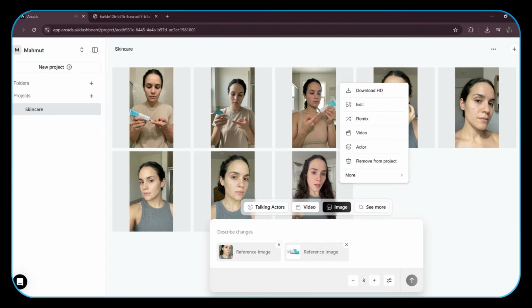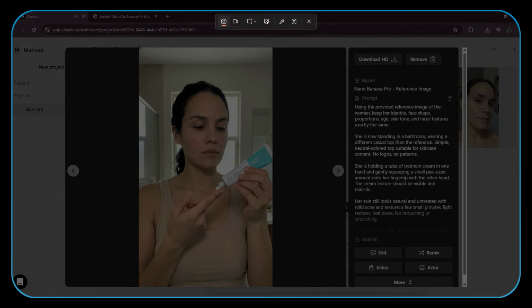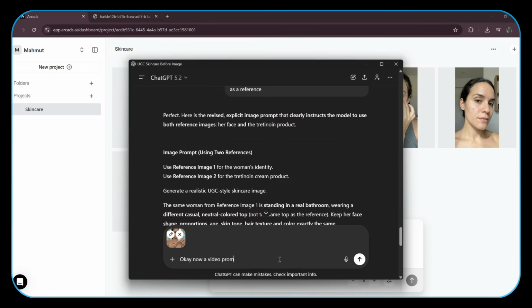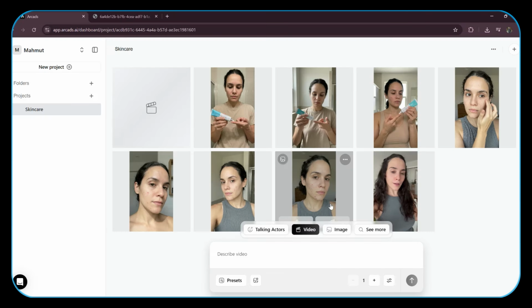And shortly after that, the second B-roll images were also ready. I picked this one here, copied it, and did the same thing as before. I asked ChatGPT to generate a video prompt of her applying the cream to her face, then pasted that prompt into Arcads and clicked generate. Next, I started working on the third B-roll, where she starts seeing results and her skin looks more clear.